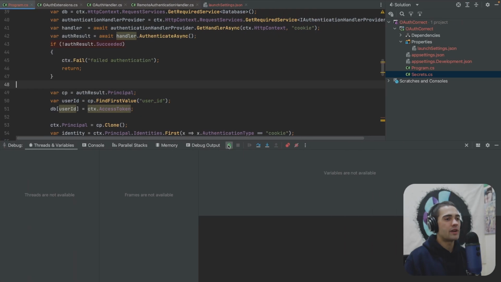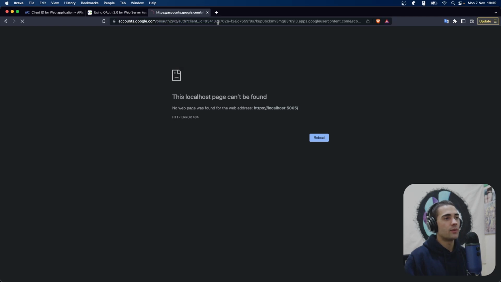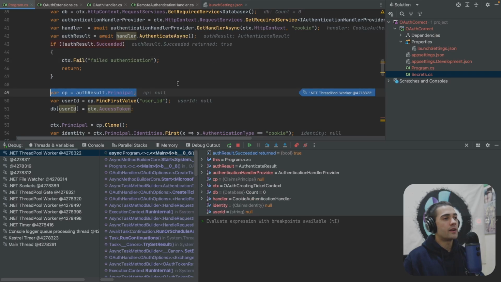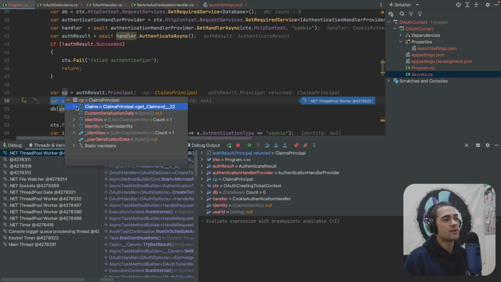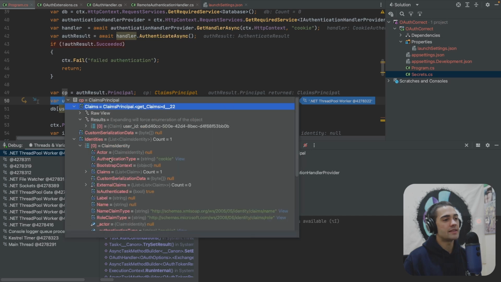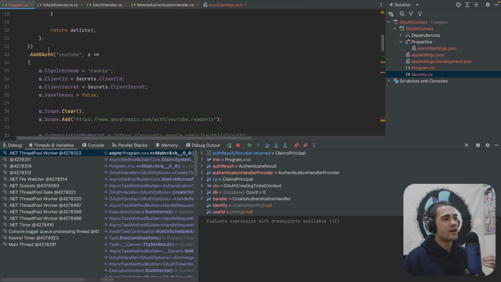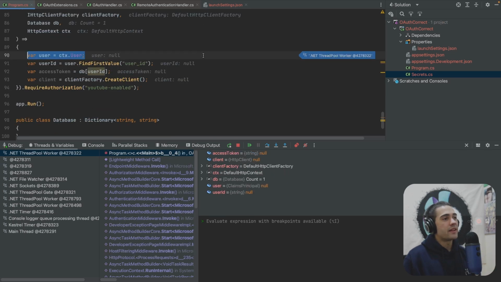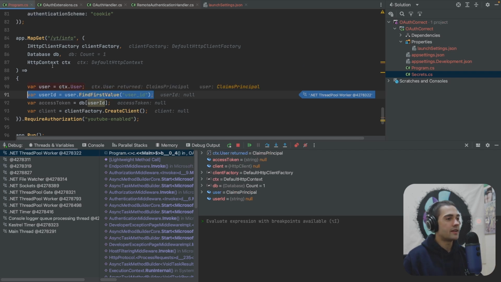Close this tab, rerun our application. Here we go. And again, YouTube info, again, sign in. Here we are. Let's get past this. Here we have a claims principal. Let's verify that we have our user ID. There we have it. So the identity that we have is a cookie identity. Again, the reason we had YouTube before is because this middleware has run successfully and we have signed in under the YouTube authentication scheme.